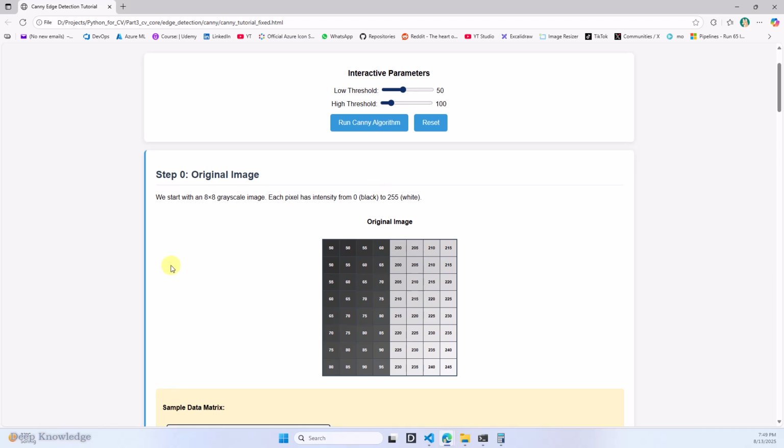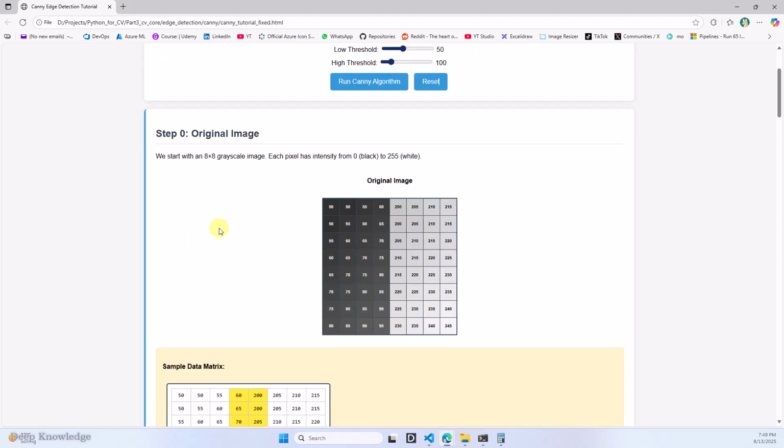Let's start. Assume we have this original image, an 8 by 8 grayscale image. Each pixel has an intensity value from 0, which is black, to 255, which is white. Keep in mind that edge detection requires a grayscale image, so color images must be converted to grayscale, because we are not interested in colors, only in the intensity itself.